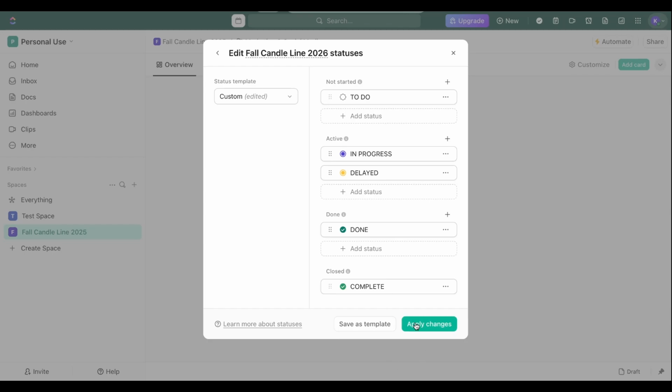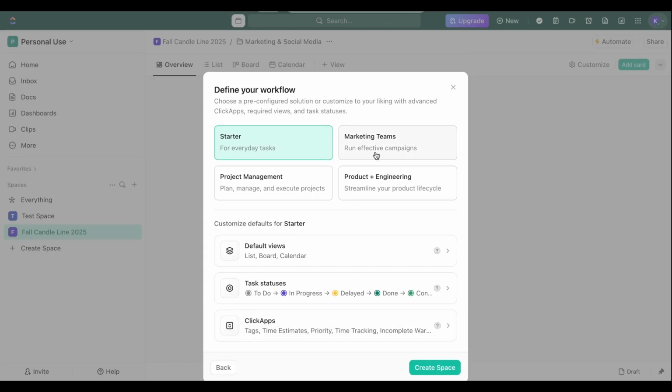And you'll apply changes. Oh, actually, before I do that, an example of how you can use statuses differently. When I use ClickUp for my content creation and I'm tracking all of the things that I'm creating, these aren't what I use. I use not started, drafted, in review, edited, published. I use different statuses for tracking. So that's how you can use it differently depending on what you're tracking. So I'll hit apply changes.